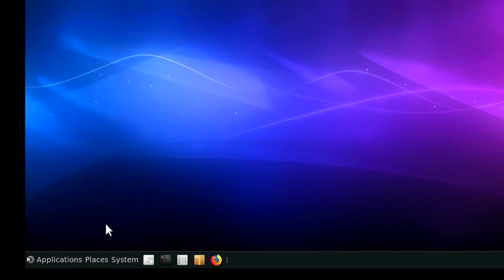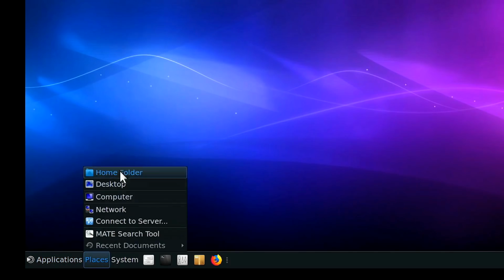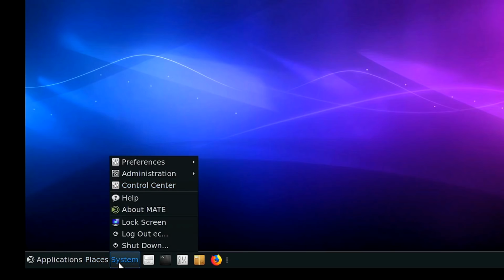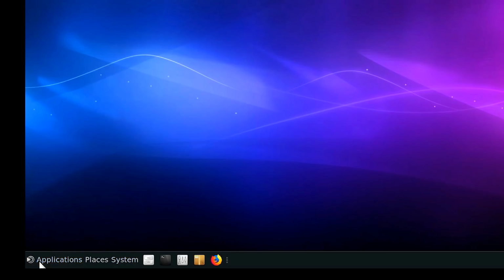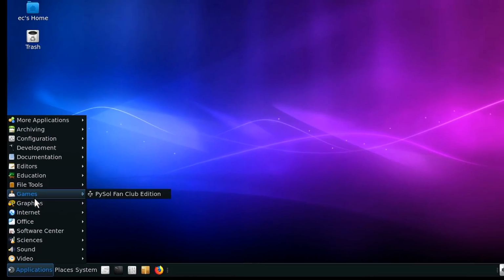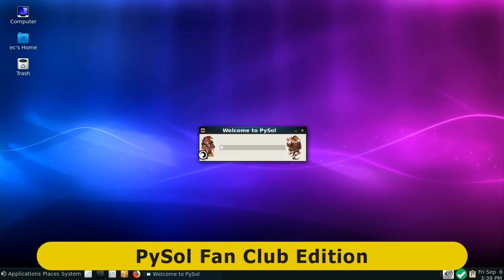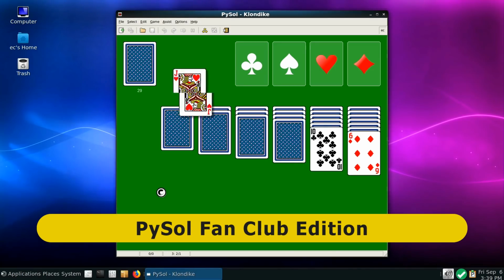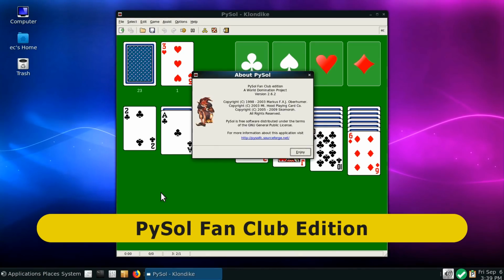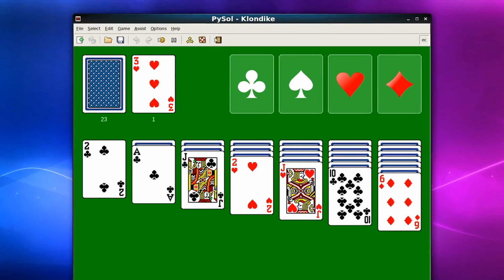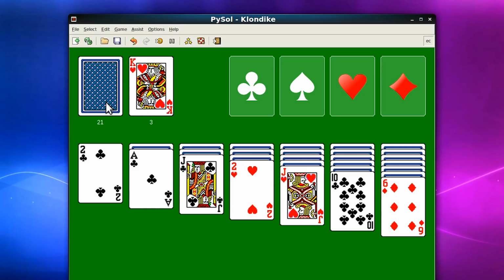And then, because we've got the Mate desktop here, we can look at different places, and we've got system settings over there. So this is a very nice setup. And I think I'm going to finish off here just going through to Games and PySol, which is a fantastic version of Solitaire. There you are, it tells us about itself there, we will enjoy. And I just like the way this is set up. Look at the way the cards turn. Isn't that nice? This is just a really nice version of Solitaire.